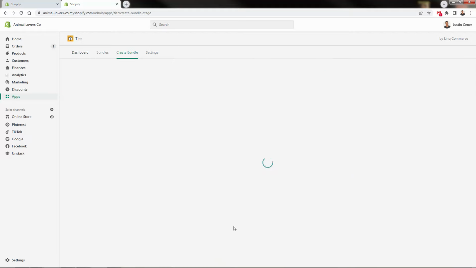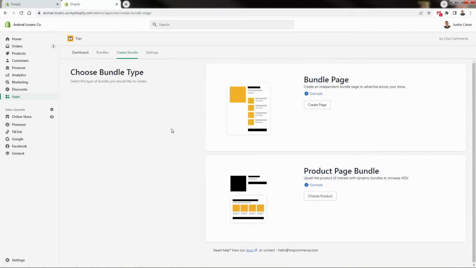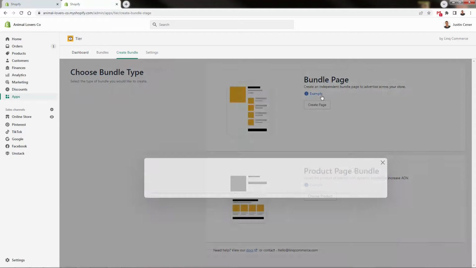So let's go ahead and create a bundle, and I'll walk you through the types of bundles there are, and then we'll go ahead and create one. You have a bundle page. This is going to create an independent bundle page, right? So literally a page for your bundle. Let's say you have something like a cat lovers gift pack, or a Christmas gift pack, or a birthday gift pack, where there are multiple products and you want to display them all on one page.